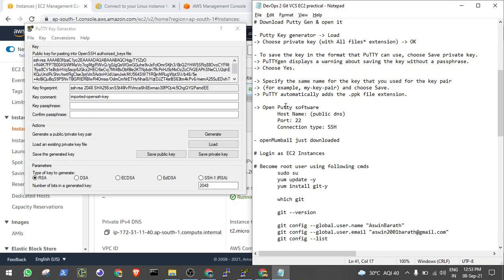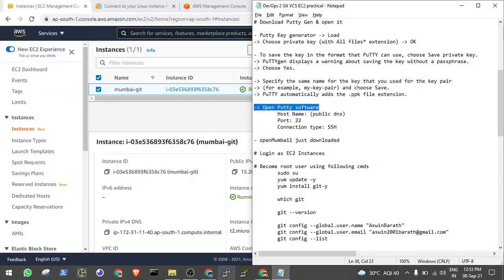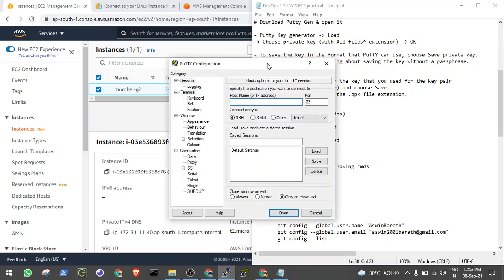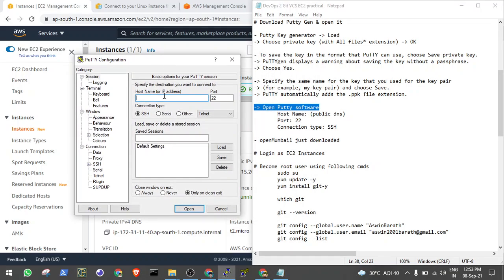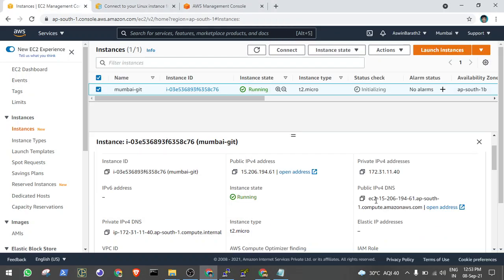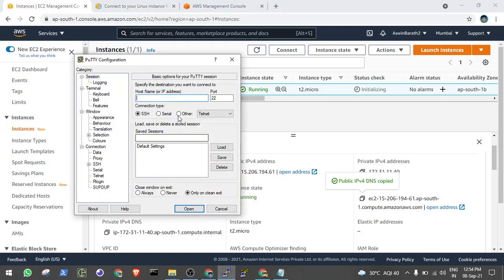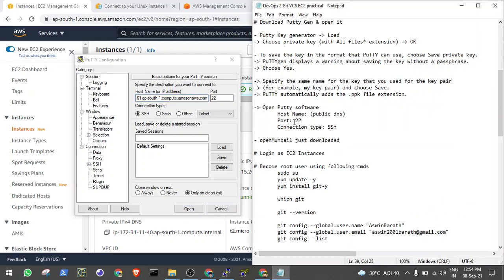Now we can open the PuTTY software. So I'm closing this and opening PuTTY, and here I'm first going to copy the IP address, and we can either use this or this. I'm using public DNS and pasting it over here. The port is the same and SSH is the same.